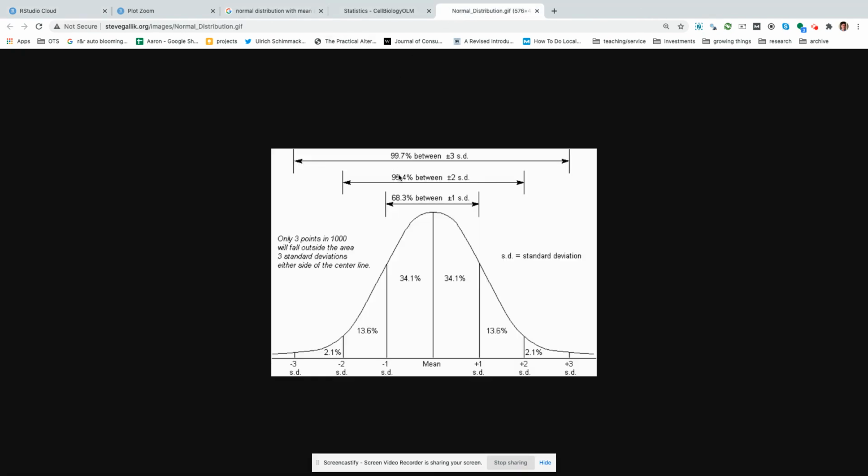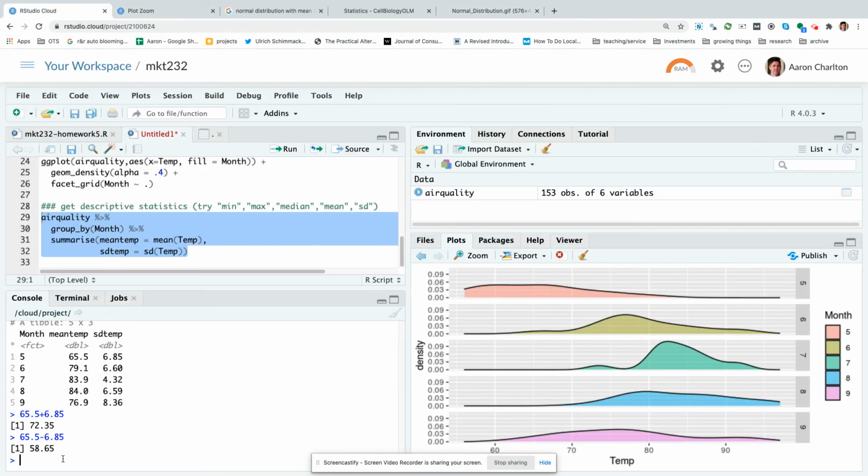Okay, so in May, that's going to be like, what was it, 68%, I think we said. Let me check it one more time. 68.3% should be, and this is not exact because your data is never perfectly normally distributed, but it's something like that. We should have 2/3 of our data in between these two numbers.